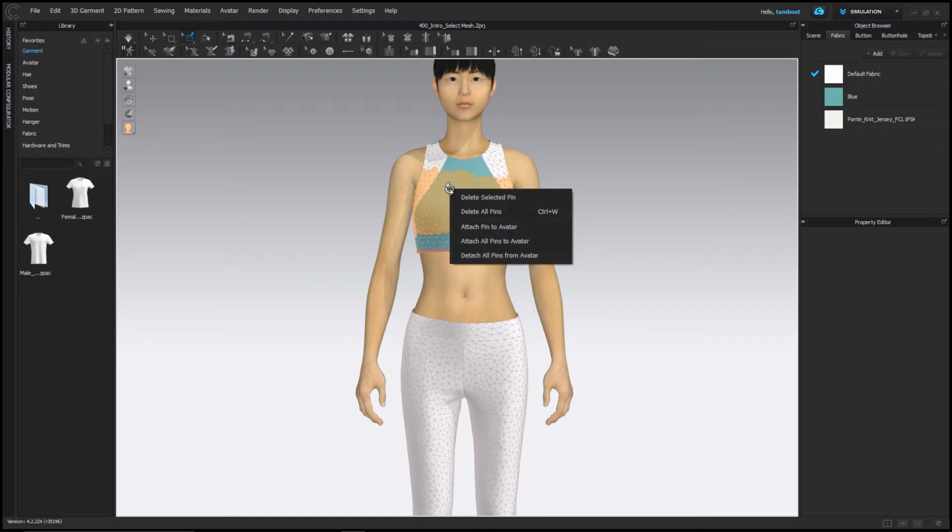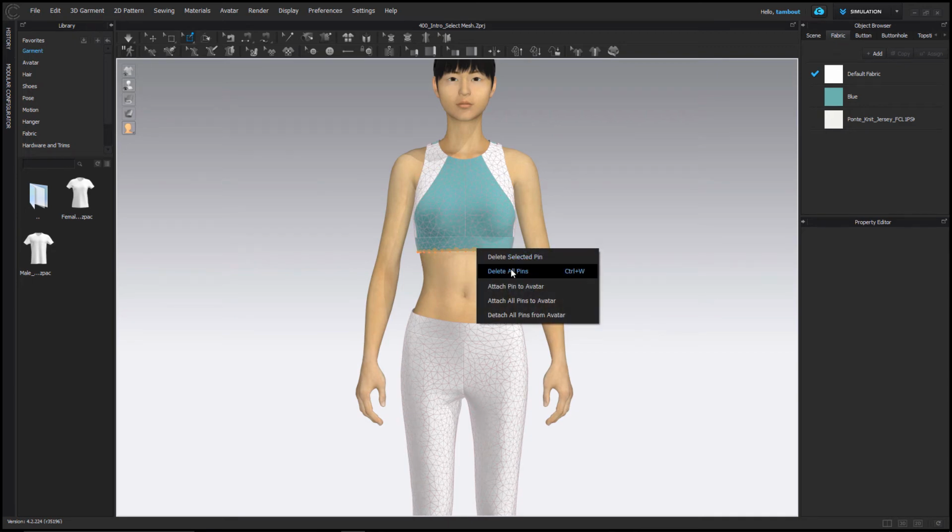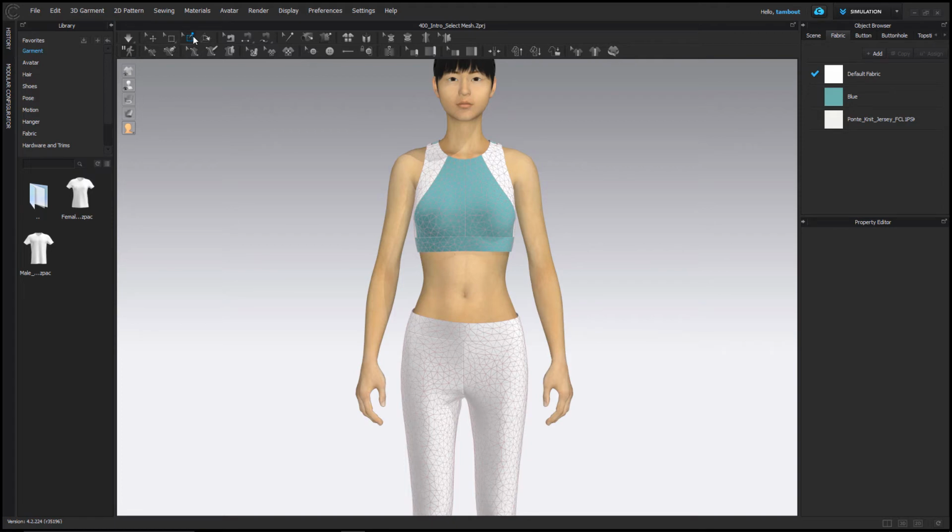Right-click on pins for an option window. You can delete individual pin selections or delete altogether. Hitting backspace while selecting pins works as well too. Click and hold the pin box tool icon in the 3D toolbar to change to a lasso selection.